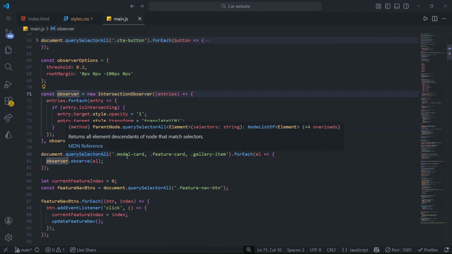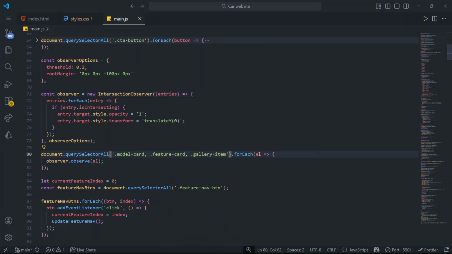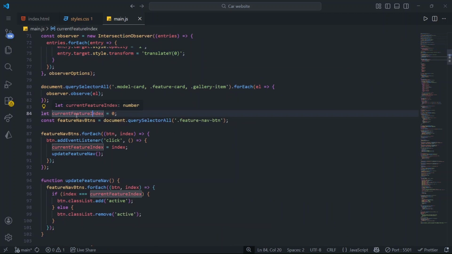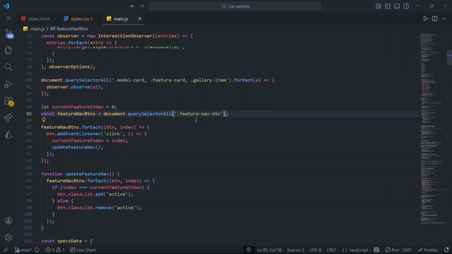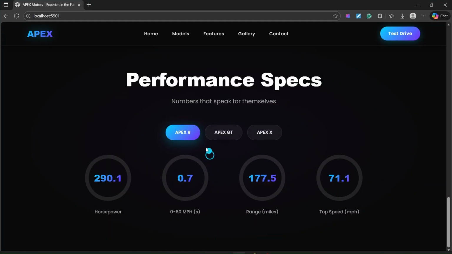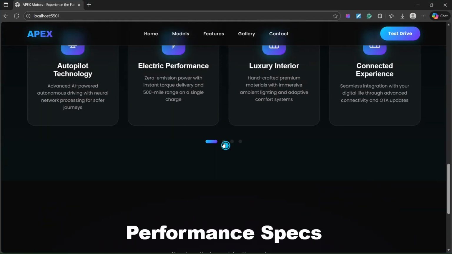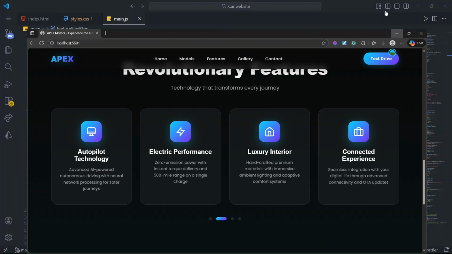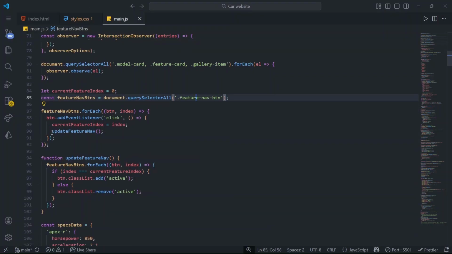So document.querySelector for the model card, feature section, and gallery item. For each we have to apply this style transformation when the user scrolls, like an appear animation, right? And then the feature nav, so we are selecting the feature nav, and for each button when we click it will update the index, right? So here you can see it is applying the style here, but we have a few data so that it is not going to scroll to the other side.